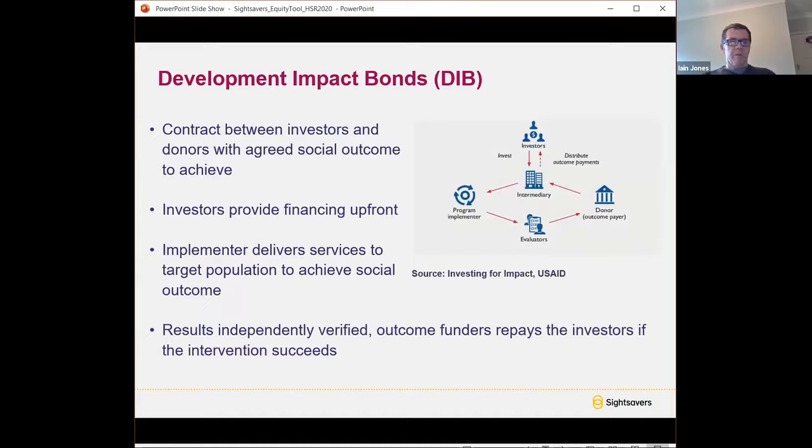So just a little bit of background just for participants on development impact bonds. Very briefly, it's a performance-based instrument. It's a contract between investors and outcome payers, donors, for example, to deliver on agreed outcomes. Finance is provided up front, and the implementer delivers services to the target population to achieve a social outcome. And then there's independent verification of those results, and if the outcomes are achieved, outcome funders repay the investors.